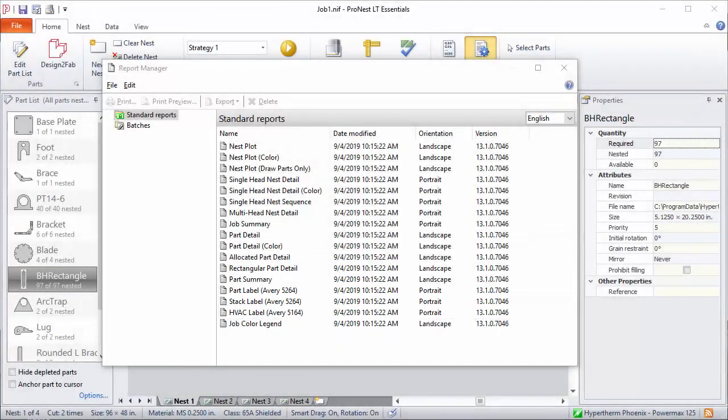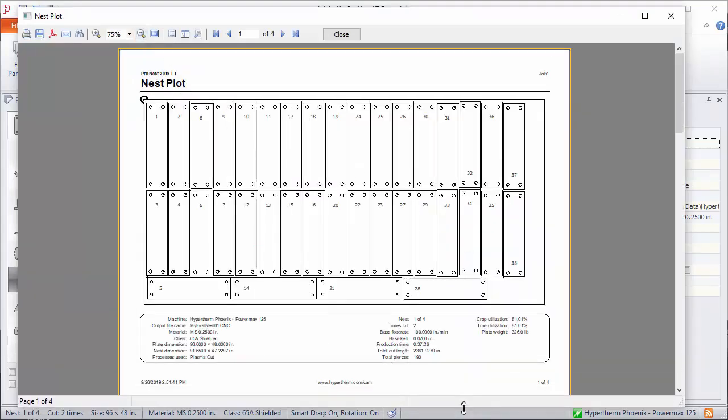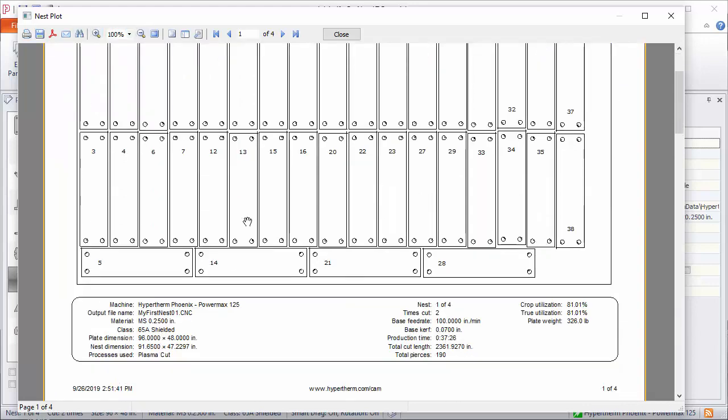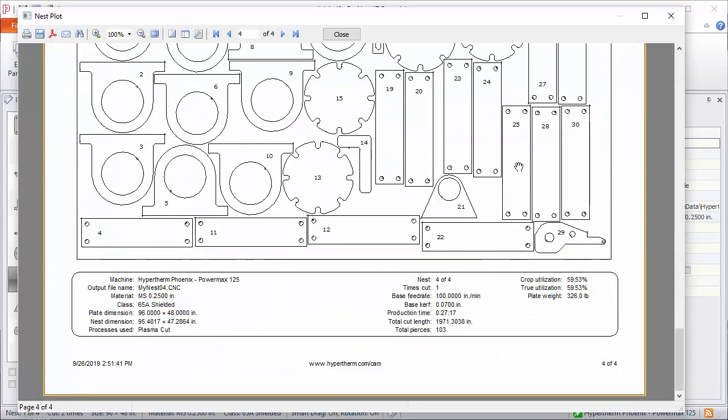All right, so there's a report preview in here. I'll select this nest plot report. This is an example of a nest report. And okay, we'll zoom out just a bit here. So this gives you an idea of what's in these reports. Each nest in the job will be included in the report, and then there's relevant information here about the nest at the bottom. Okay, so the output file name, again, number of times cut, production time, plate weight, and so on. This is all information that an operator might need to cut this nest. All right, and this includes each nest in the job.